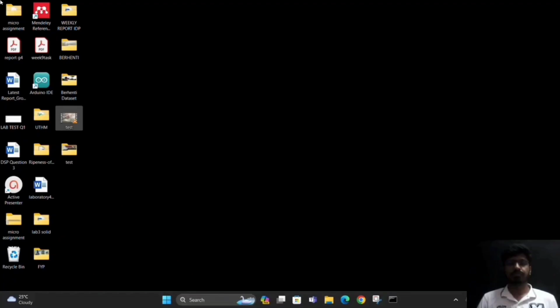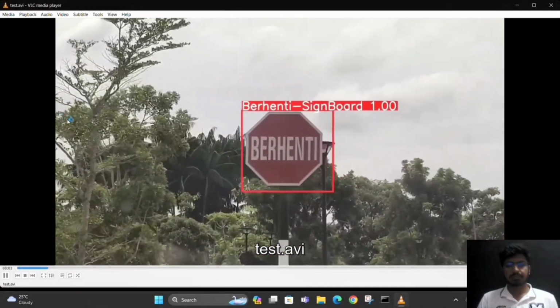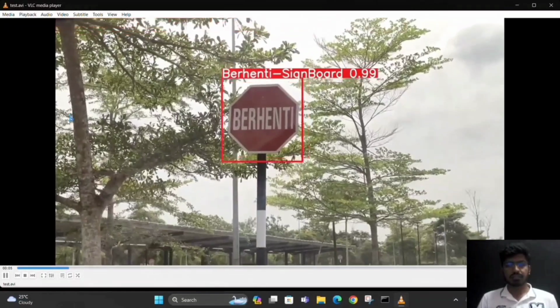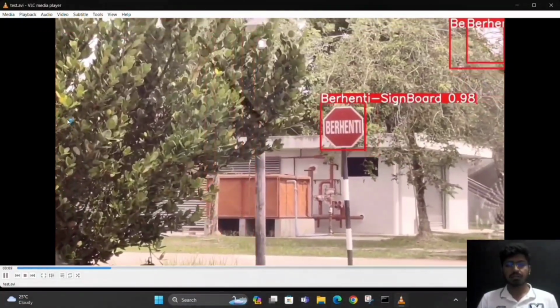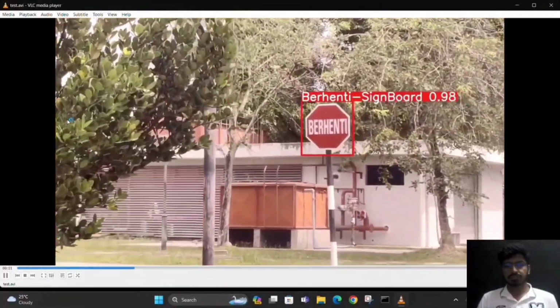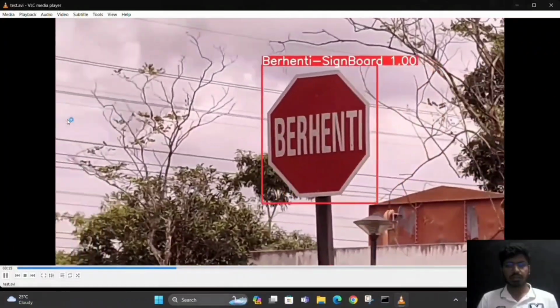Since it took some time for downloading the object detection video. So now I can play the video. So as you can see here, the stop sign is detected with a higher confidence level. This video is taken in the car.